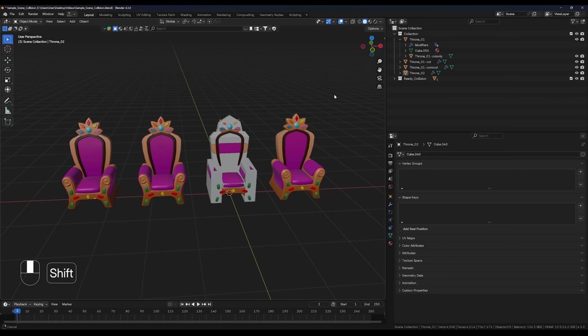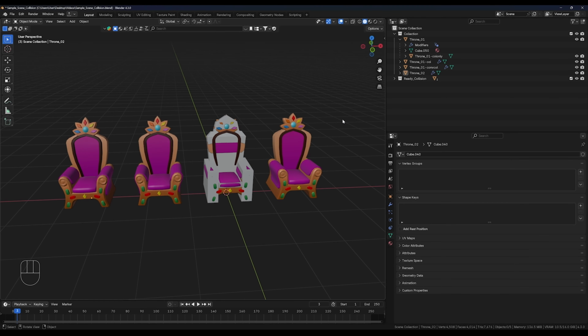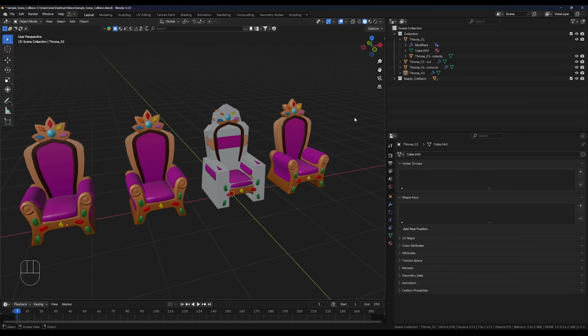Hello, in this video I'll show you different ways to work with collision in Godot. Let's export a simple model to Godot.